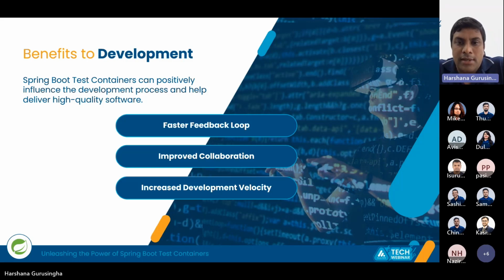By streamlining the testing process and improving test coverage, Spring Boot test containers contributes to increased development velocity. Developers spend less time on manual setup and configuration, allowing them to focus more on writing high quality code. With faster feedback loops and improved collaboration, development teams can deliver software more efficiently, meeting project timelines and customer expectations.